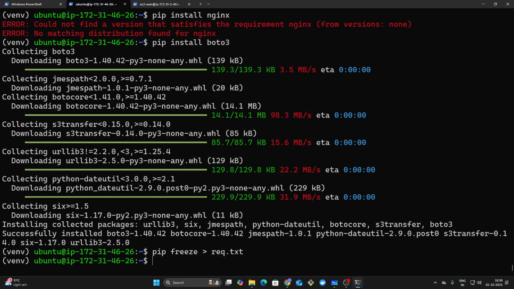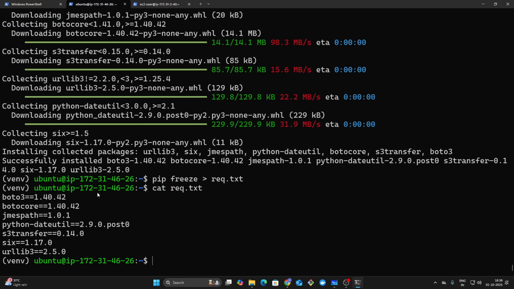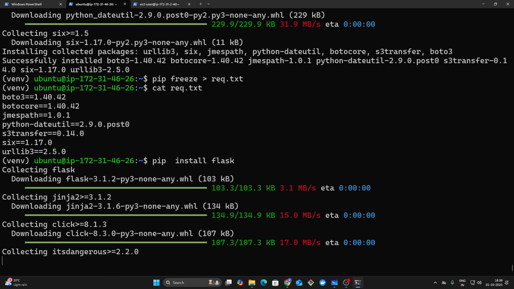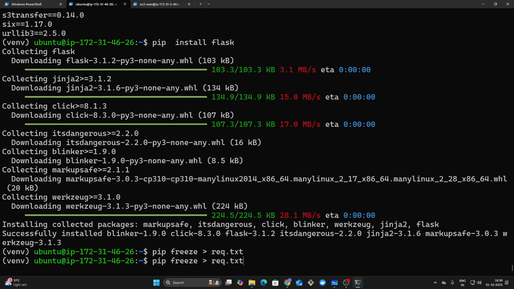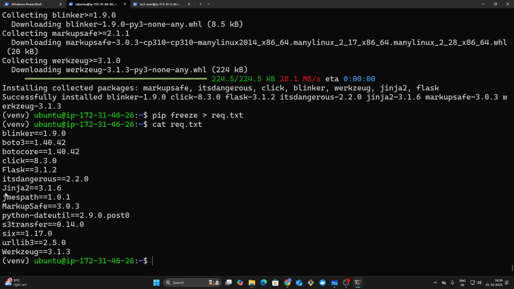So now if I use cat requirements, you can see boto3, botocore, all these things are there. Like that, if you install something, for example, now I'll install, pip install Flask. I'm downloading. Again, I use pip freeze. Now it will have Flask also.